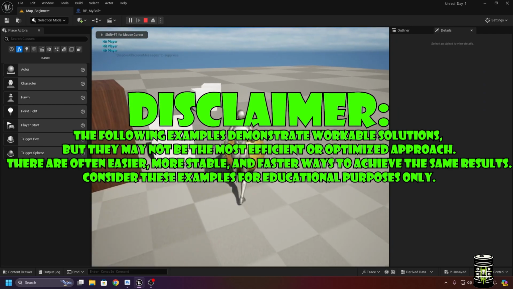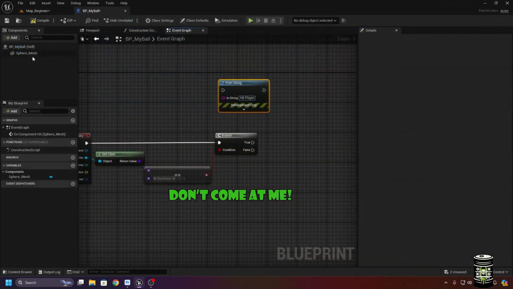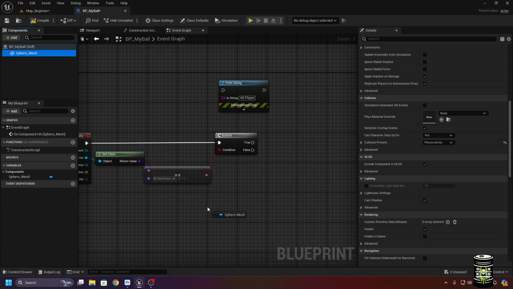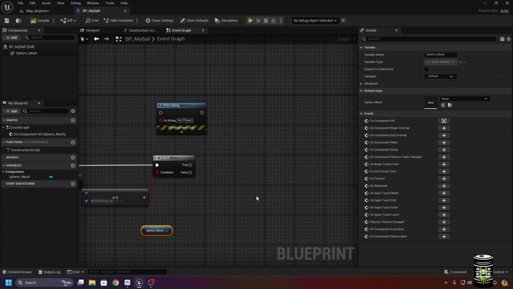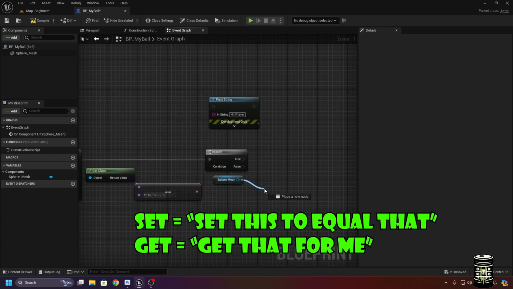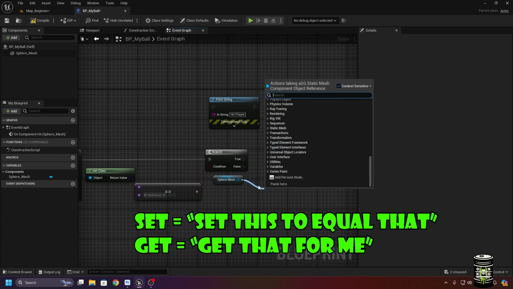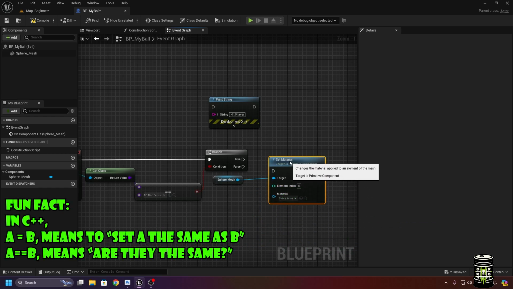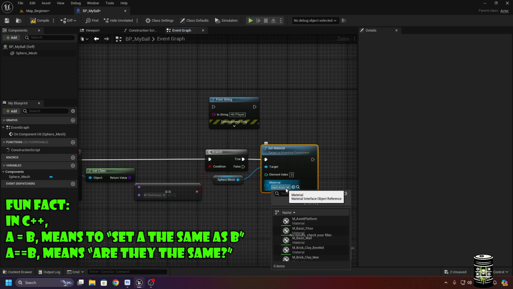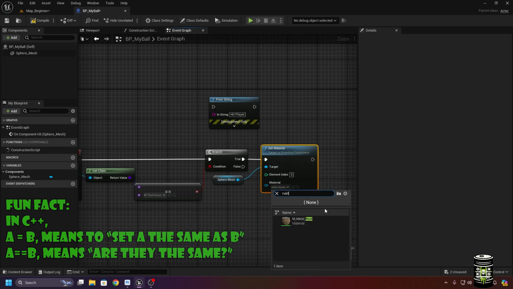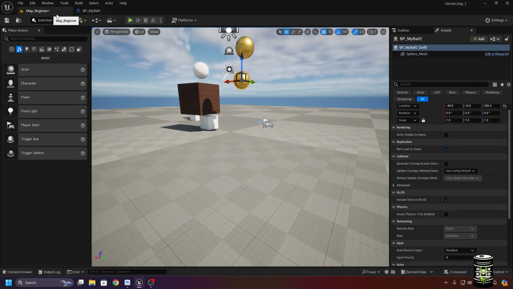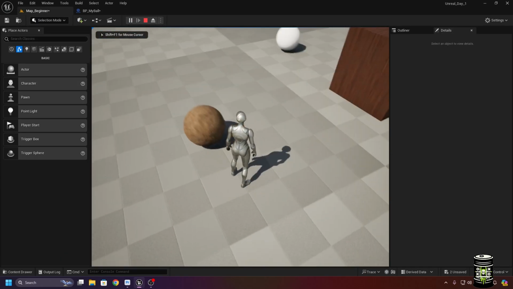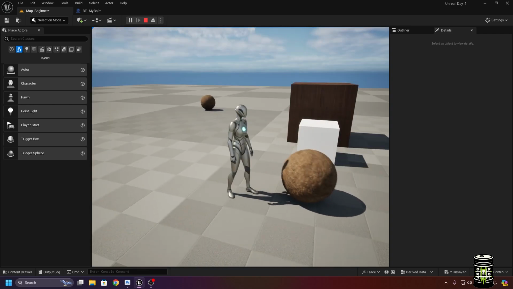Let's make something happen when the ball touches the player. How about making it change color? First, we drag out a reference to the sphere mesh and use the set material node. Set nodes change the value, and get nodes tell you what the value is for all nodes. There is only one material for the sphere, so we leave the index at 0 and choose a material to change to. We see that each ball that we touch changes as we touch it, and not all of them.